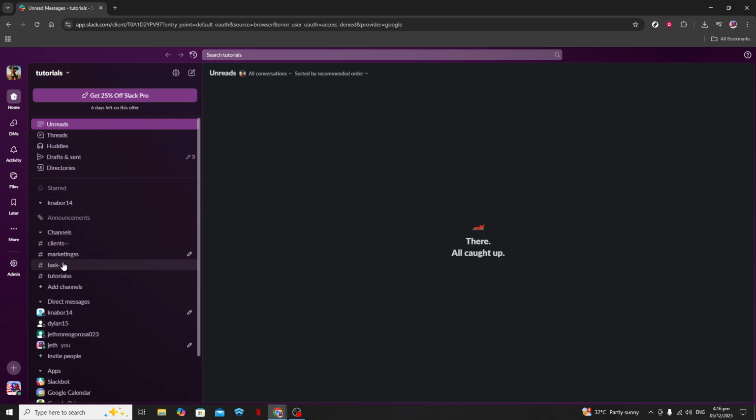Now, scroll through the list of channels visible in the sidebar. These are channels that you're already a member of. To join a new one, look for a small plus icon next to the channel's header. This icon is your gateway to discovering and joining new channels within your workspace. Go ahead and click on it.